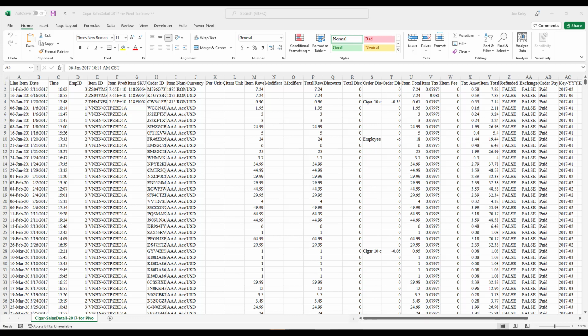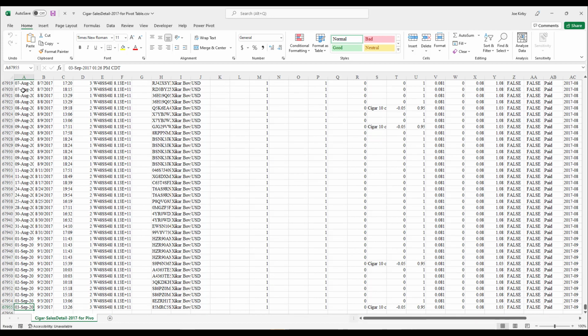Hi, this is Joe Kirby with Bellevue University's College of Business, and today we're going to be working with the cigar product sales data, but we're going to be looking at the detailed data. We've got a very large file here, and if we remember our control commands, I can navigate this pretty quickly using Control and the down arrow.